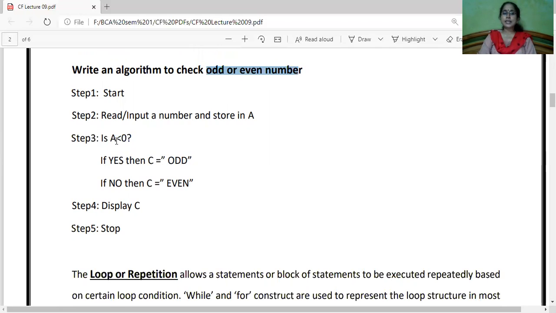If we want to do this for odd and even, then here we'll be using an operator, that is a modulus 2. If a modulus 2 is equal to 0, then it is even, else it is odd. So that you have to display. And that message we have taken in C, right? So this we can rewrite.